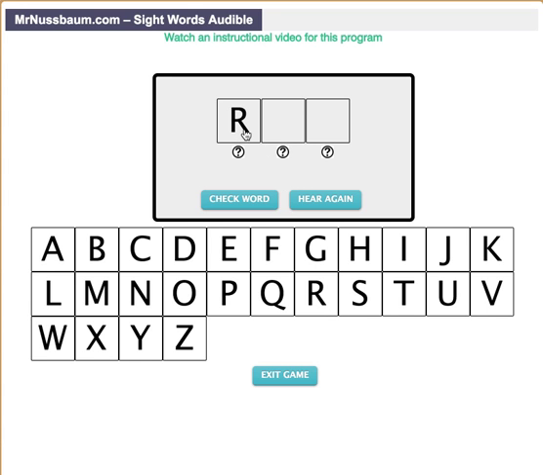If I'm a student and I'm stuck with what the next letter should be, I can click this question mark, and watch what happens. It highlights two of the vowels, E or U, and I have to choose from these two. So "red" sounds like it's an E, so I drag the E. And then I'll drag the D. I'll click check word. Awesome, I get it right.